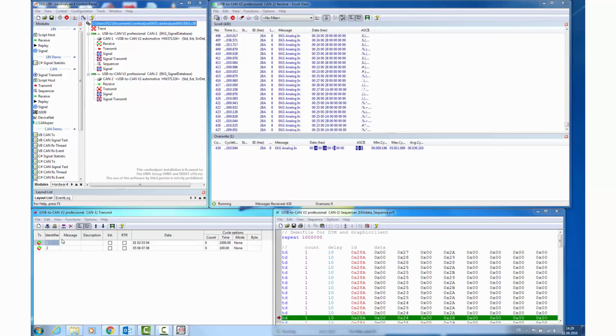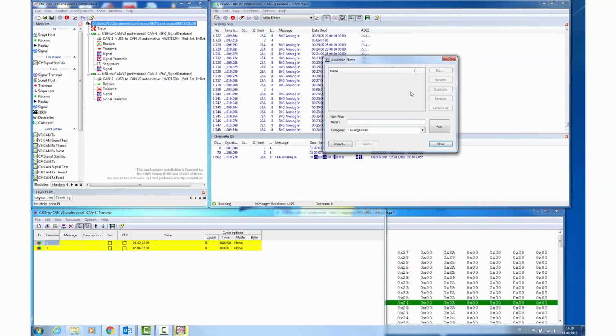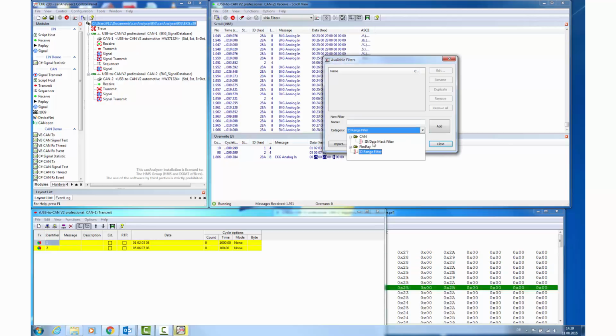In addition, you can also use the transmit module, which has been attached to the can channel 2, and send additional data as well. You can see up here the sequencer data being transmitted as well as the normal transmit data.